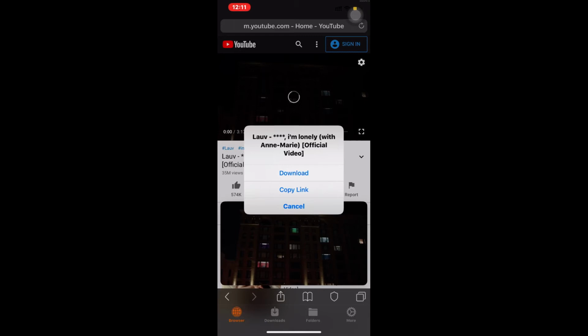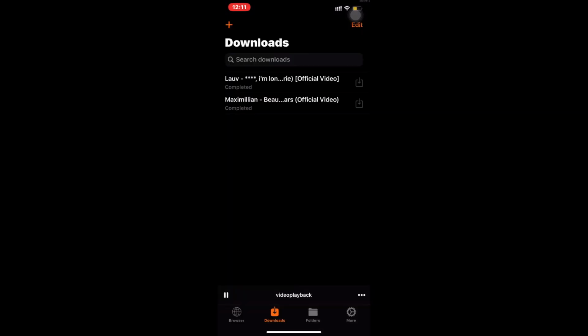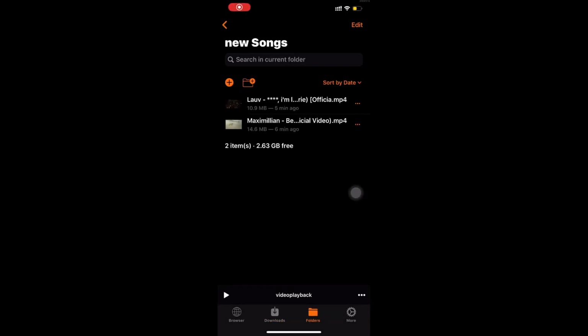So again, you have to click download and go to downloads. Once you see the check mark, it's successfully downloaded. One more thing, you can also use this application if you want to connect it with Bluetooth devices.